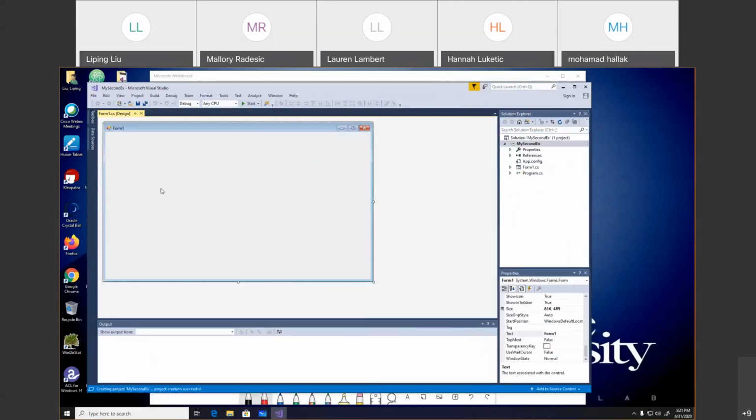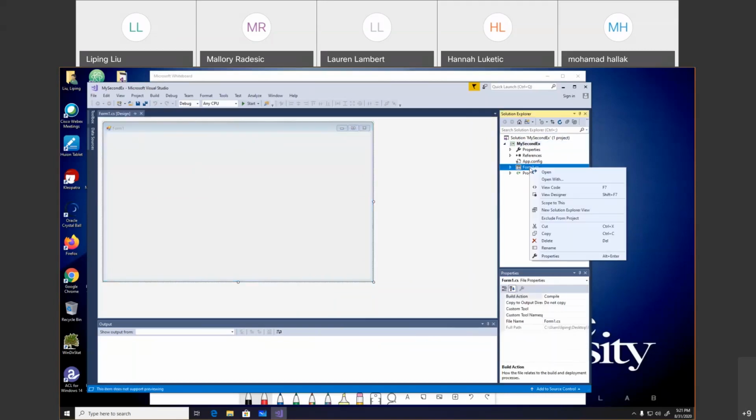Which is the canvas for us to put things like buttons or text boxes or a calendar, anything. People ask, can I change this Form 1 to a more meaningful name? Yes, you can. So this is how you do it. Okay, so follow me. You right mouse click on Form 1, and then choose rename. Now let's suppose I change it to MainForm.